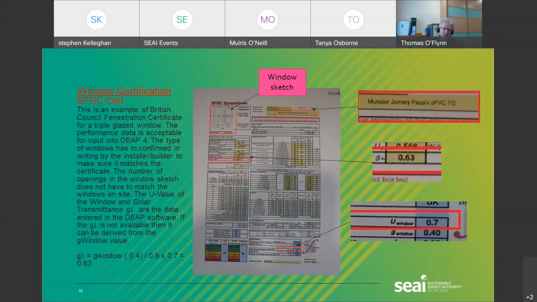Now, in this particular example, we get the same value. But if we didn't get that, what I'd say is that the certified value is the one that takes precedence. So I'm just going to go through this. This is an example of British Council Fenestration cert for a triple glazed window. The performance data is acceptable for input into DEAP 4.